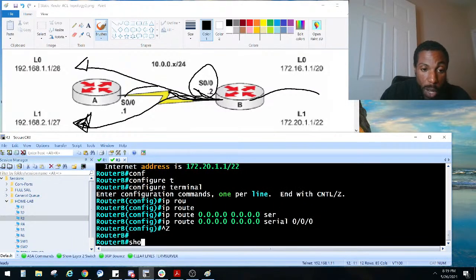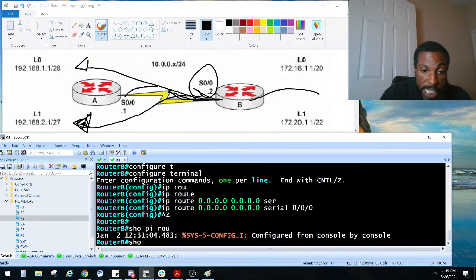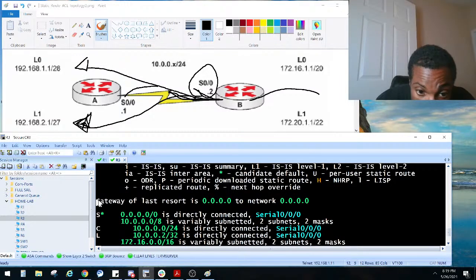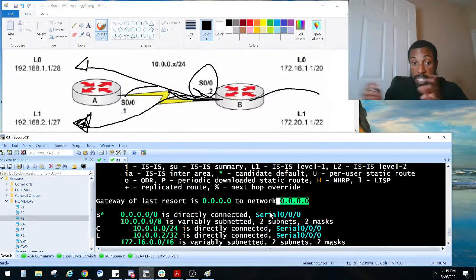And then when we do a show ip route, you'll see that route in the routing table just like this right here. It's going to say gateway of last resort is quad 0 to the network quad 0. That's basically saying this is the last resort. We don't know what to do with this traffic. This is like, just in case of emergency, break glass. Send the traffic out of this interface here. That's what that is, right?